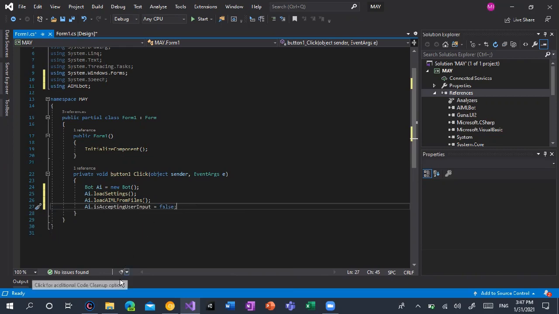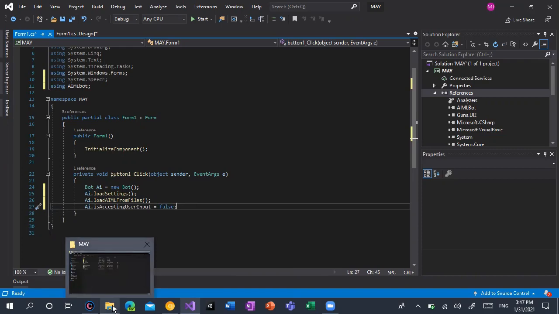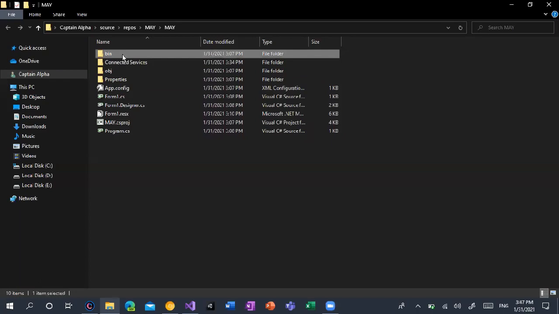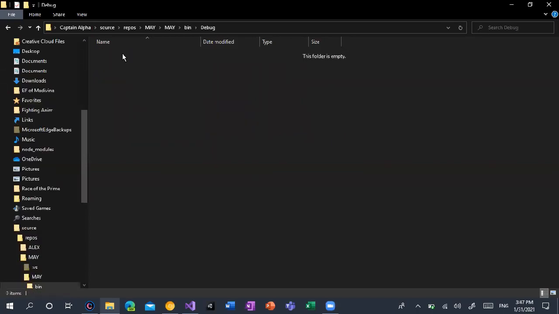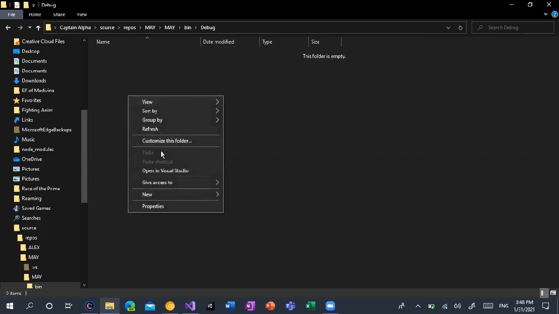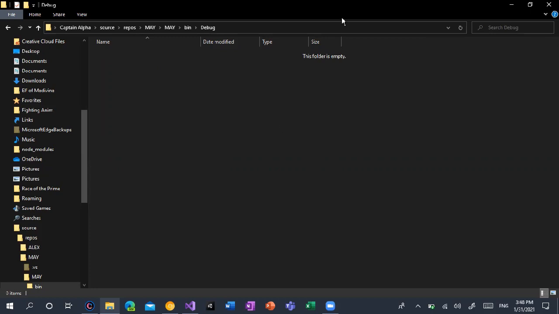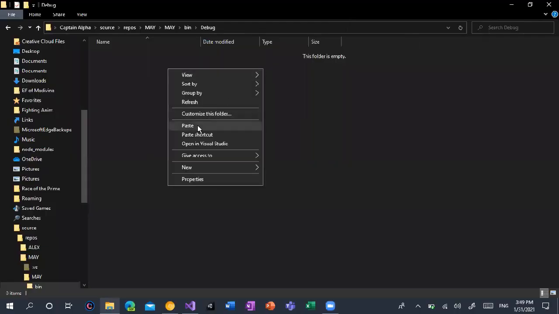Before going to the next line, go to this source folder, click on bin, then debug, and in here paste the files: the AIML DLL, the debug and config files, and the AIML files. Click on paste and paste them in here.